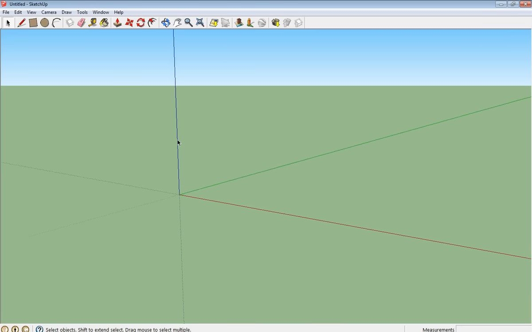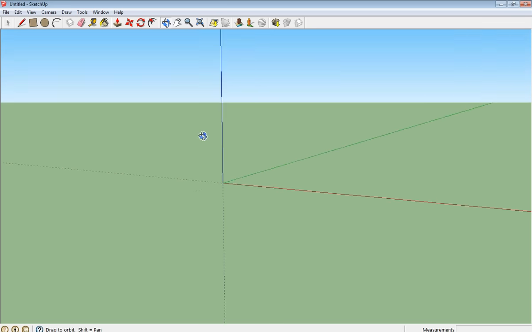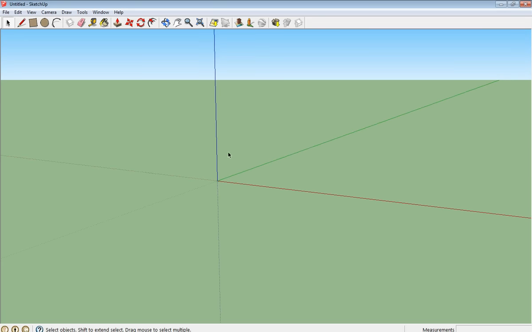Okay, so now we're going to zoom out so we can see our workspace a bit better, and we're going to rotate around and we're going to click up here for the rectangle tool. Now with the rectangle tool, it's the same as all the other tools. You left click and hold down the mouse button and you keep it held down until you're happy with the shape you have drawn, and then you let go and it will finish the shape.